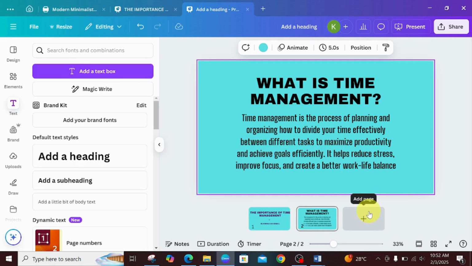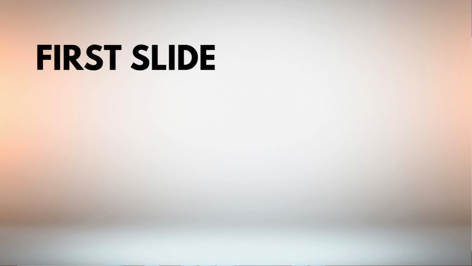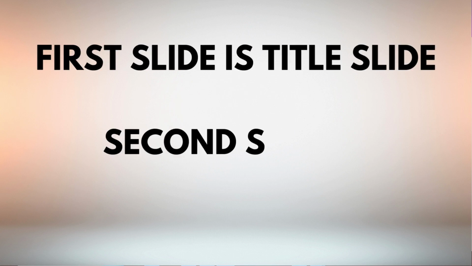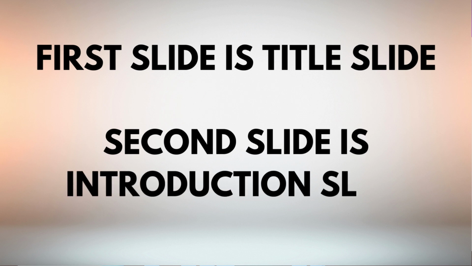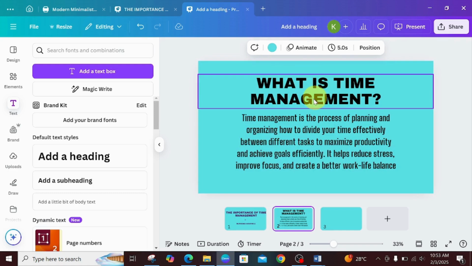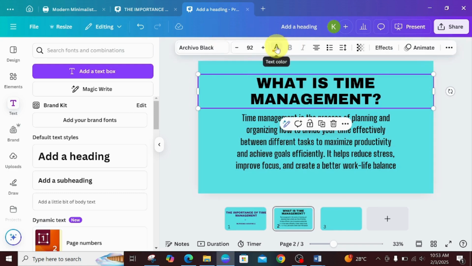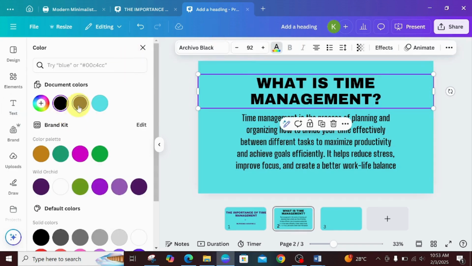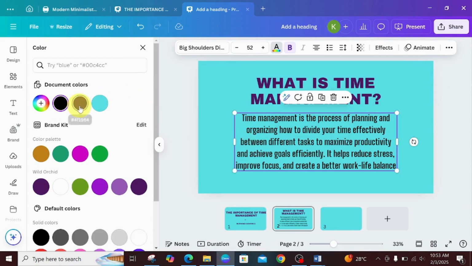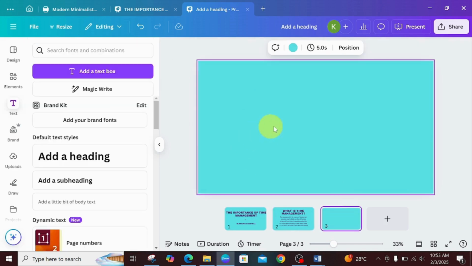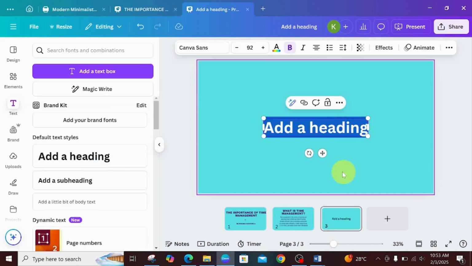Then for the next slide, you click on this add page over here, and this one will be your content slide. I said the first slide is your title slide. The second slide is your introduction slide. Please go back to your introduction slide and change the color to a purple. Change this one also to a purple. Just ensure color alignment too. It makes the work make sense and even neat.